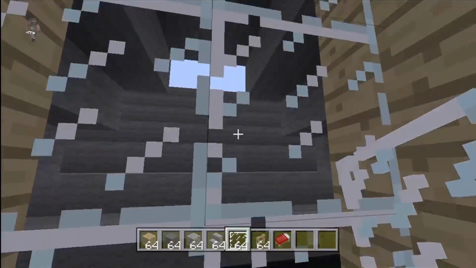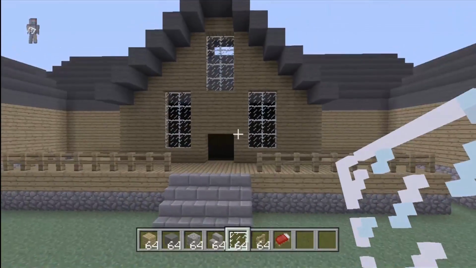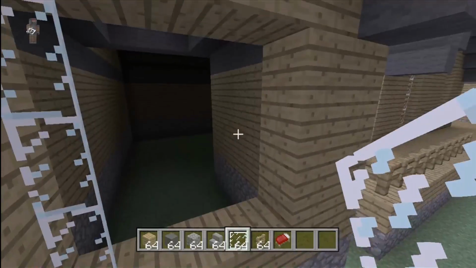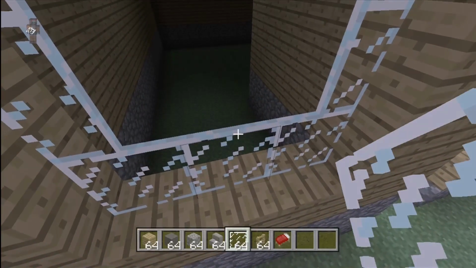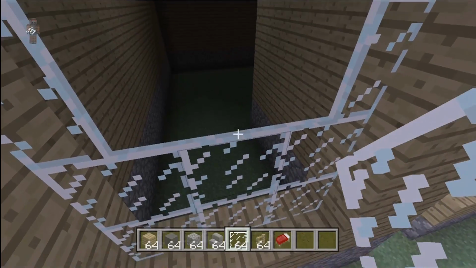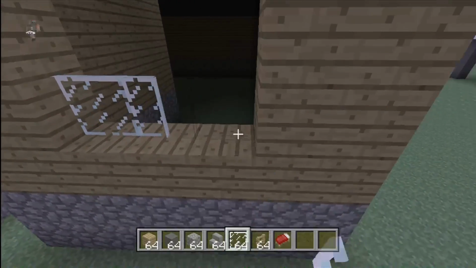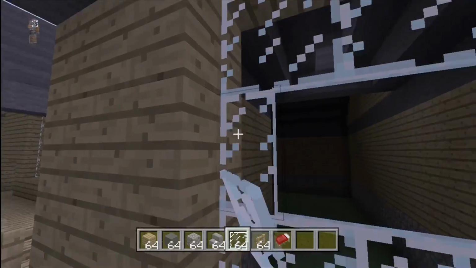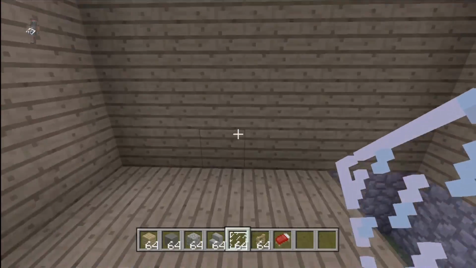And don't worry about that right there. We will be getting rid of that, if you're wondering about how the house is looking so far. Fill these in with glass panes as well. Make sure you add the middle ones. There we go. One more. Do the same thing on the other side. Just do the outline of it first, then add the middle one. There you go.